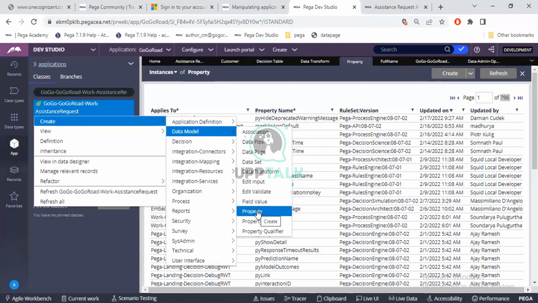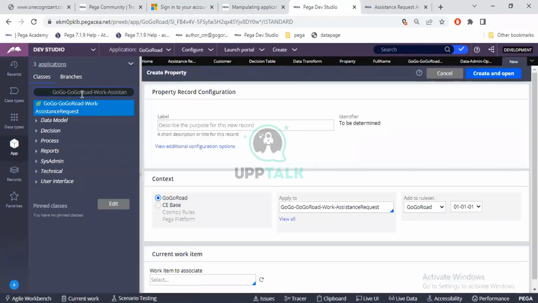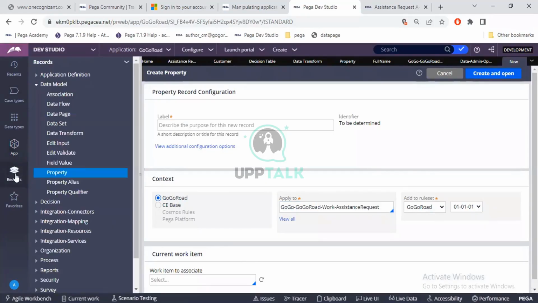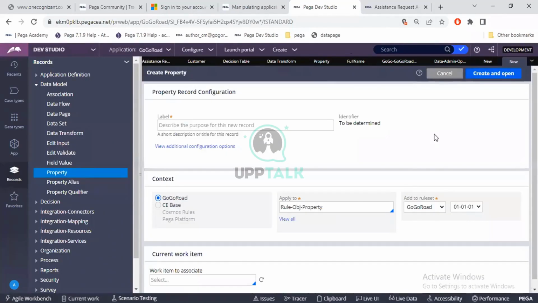If you are creating like this, what happens? You are already present in a particular class, right? The class will come as this class by default. See, the class has already come. You need not give a class here. If you are creating from records, you have to give a class here. Whenever you are creating a property, it will be a default class rule. The class will be a property. You have to give your own class. Here, you have to mention the class.